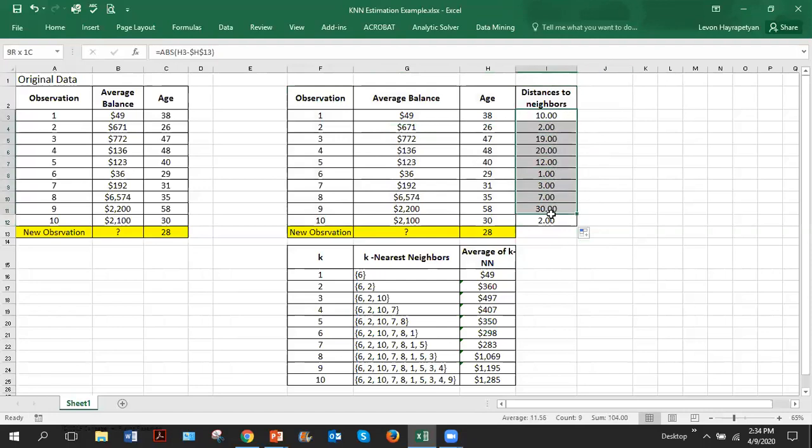And in that video, I also showed that if the range contains formulas, then we cannot sort them. So we have to copy and save the values of those formulas.